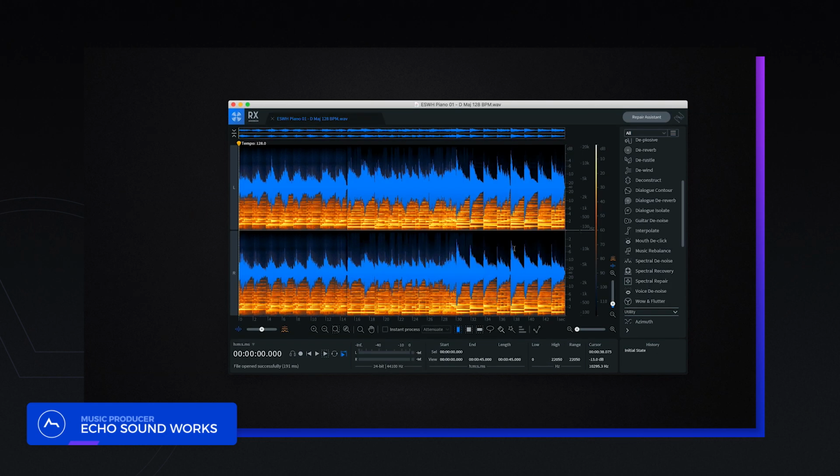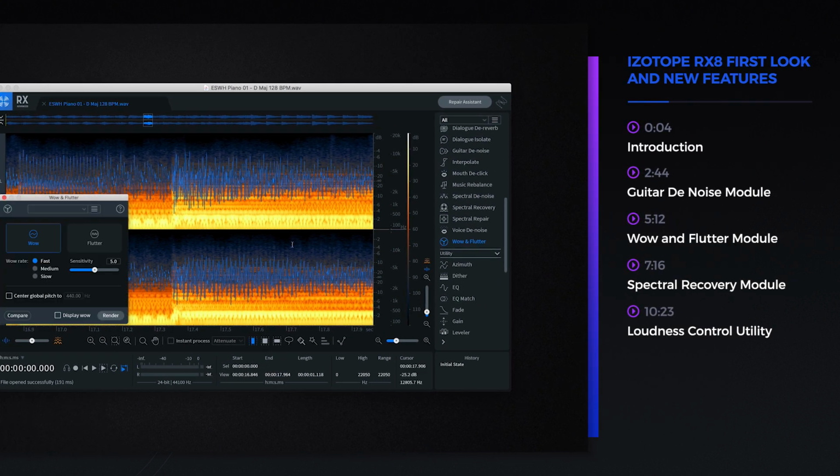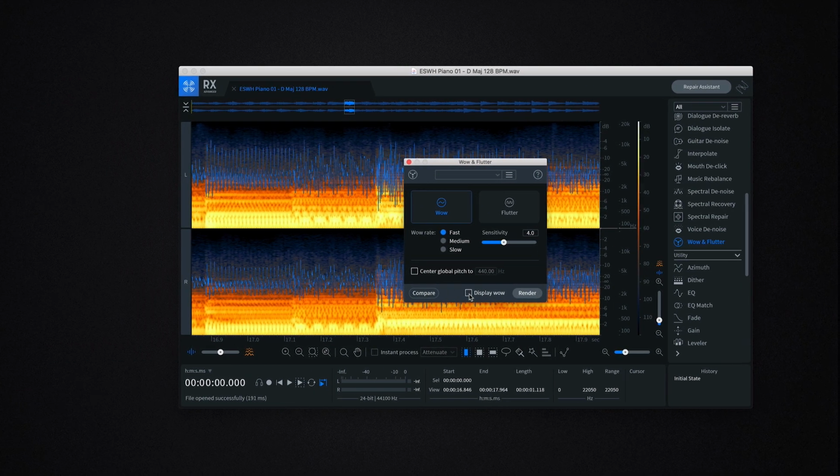In this video, we're gonna be doing a quick first look and overview of the new features and the new improvements in RX 8 Advanced. Now, if you're new to the world of RX, you're thinking, well, what is this thing? I can sum it up like this.